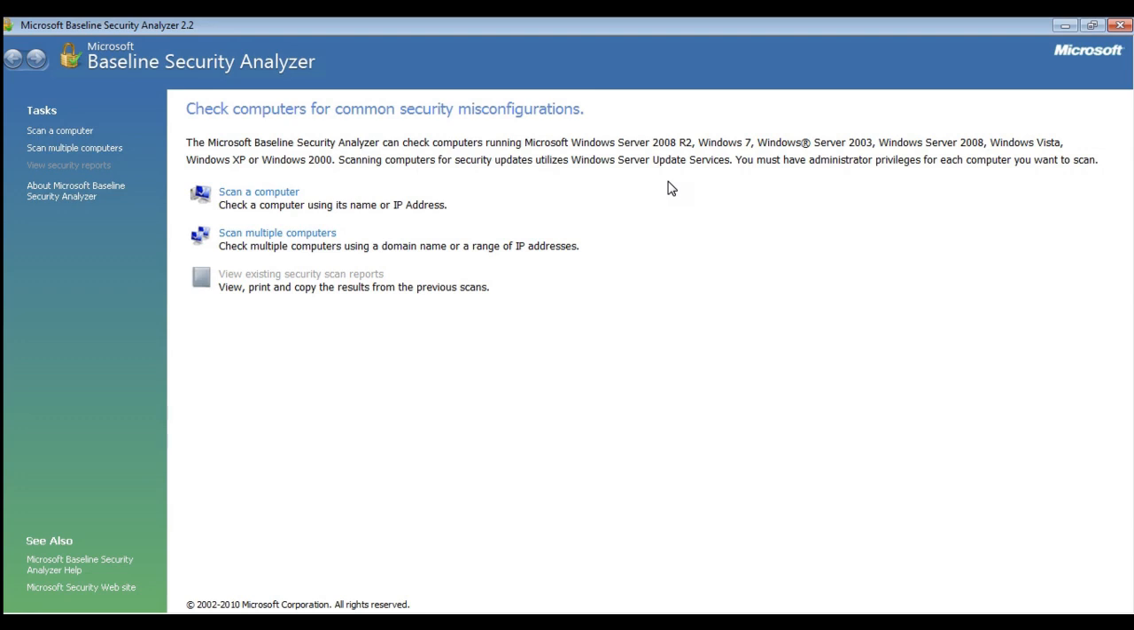So the tool which we shall be using here is known as Microsoft Baseline Security Analyzer. This tool is mainly used to evaluate the networks of organizations which run on Windows platforms. Microsoft Baseline Security Analyzer gives us multiple options which we can use to evaluate computers based on different scenarios.